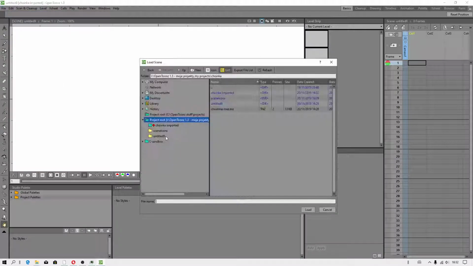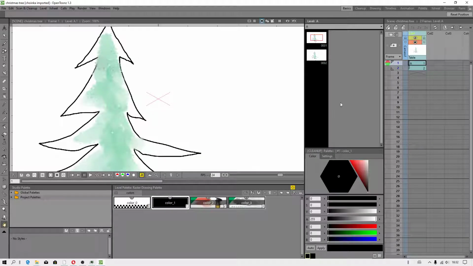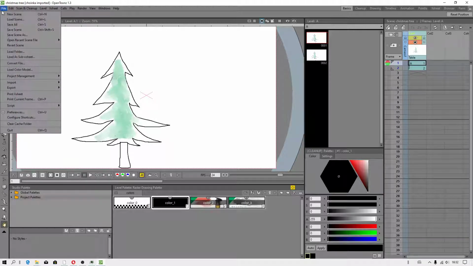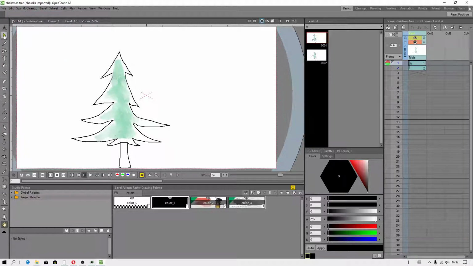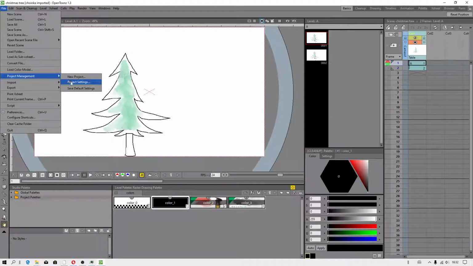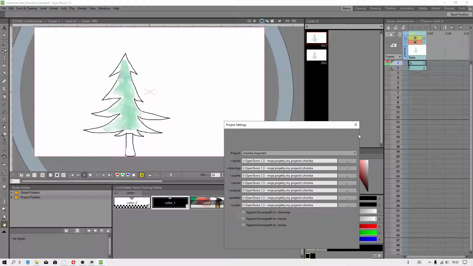Now load scene. Now we have imported successfully our project. Now we can save all, which is good. At least it is working okay, so you can manage easily your projects.